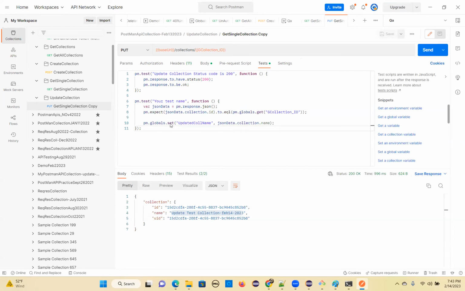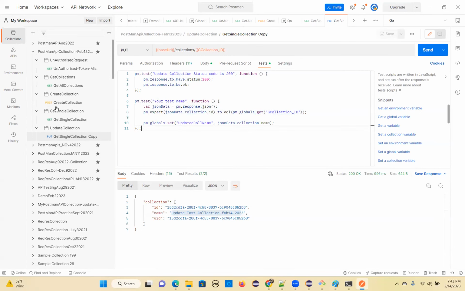So using the globals.set method. Set method, remember, I already told in Java also, setter method is for updating a value, setting the value. Getter method is for getting this variable value. Are we clear?